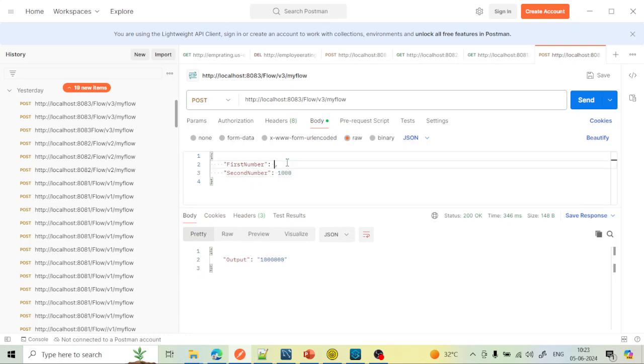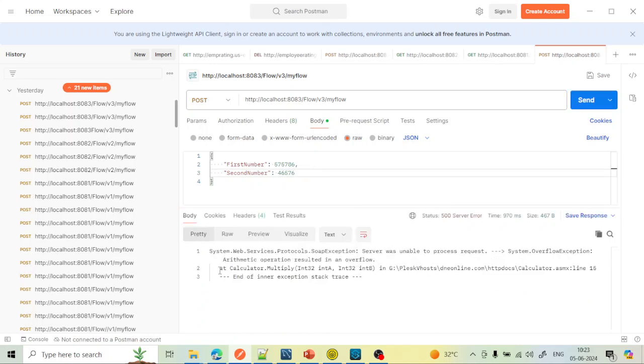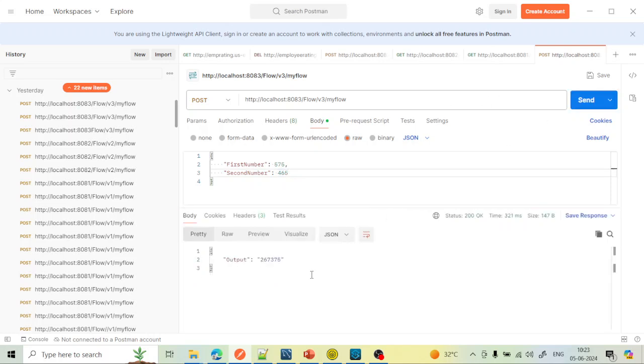Let's try to do some bigger number calculation. Let's try some random number, this and this. Let's try to calculate it. Okay, this range is actually not covered in this WSDL. That is not my fault. This is the fault of the WSDL creator. So let's try to do some small calculation. Might be they have kept a very small range. Let's try to keep a small range. I'm not aware of what the range of the WSDL is.